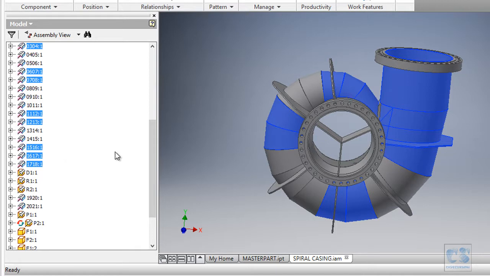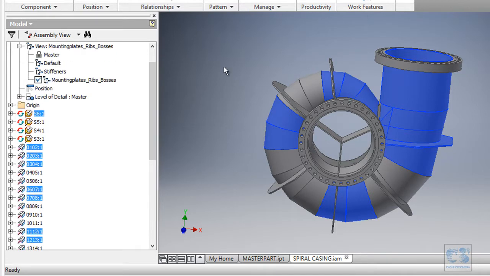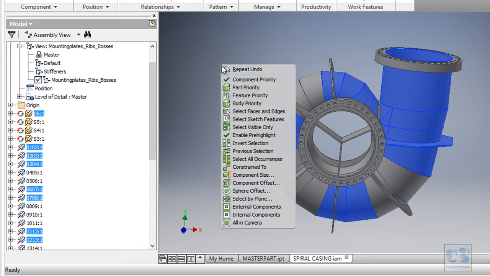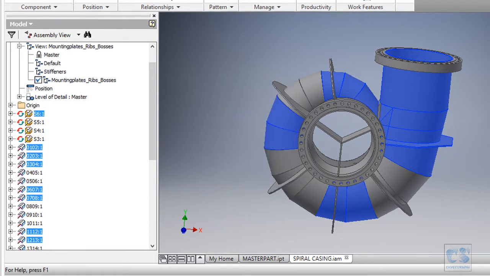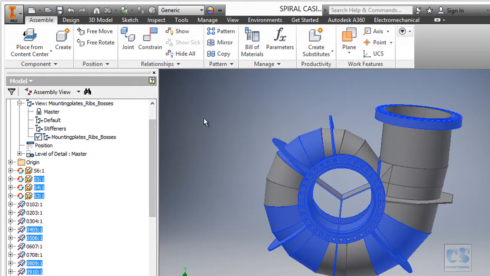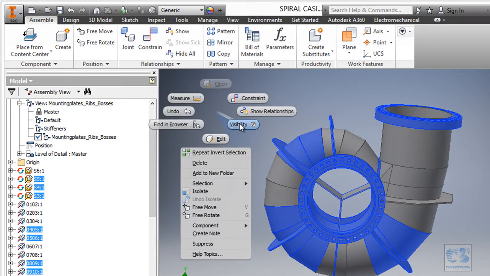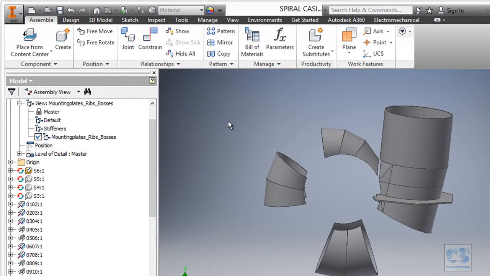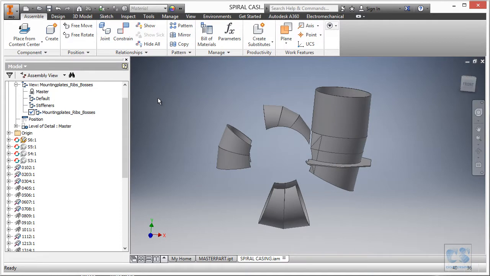17 to 18, and now with the shift button pressed down, we can right click and select this invert selection, or we can access it from the quick access toolbar here. So invert selection, then right click, toggle off the visibility, and we are good to go.